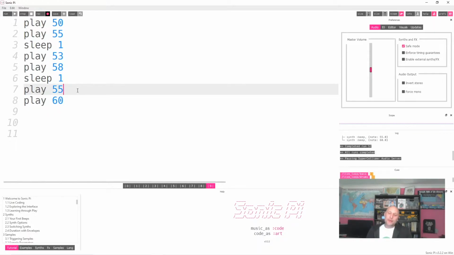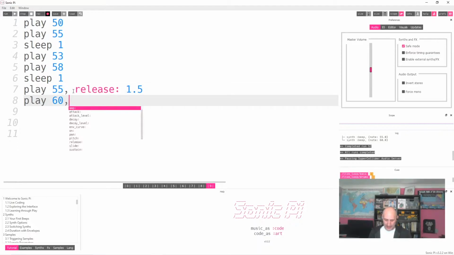All right then. Each note I play can have some properties, so I can make the notes last a little bit longer. So what I'm going to do in these last 2 notes is I'm going to add in a release property here. So release 1.5, and here release 1.5. There we go. Let's just listen to that and see how that changes it.